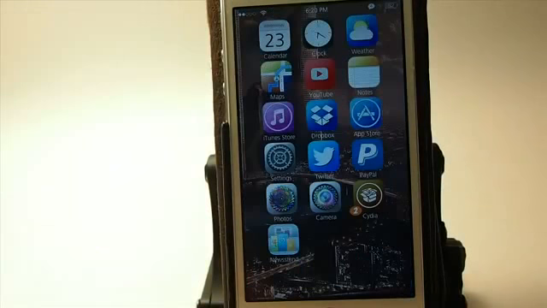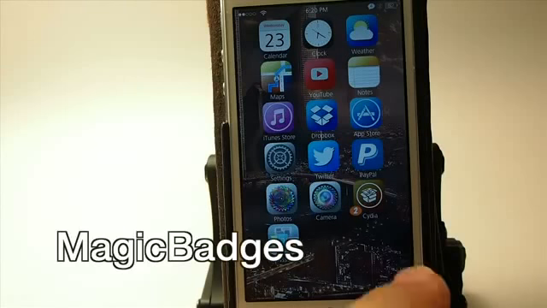This one here we're looking at is called Magic Badges, and you notice my badge on Cydia here.